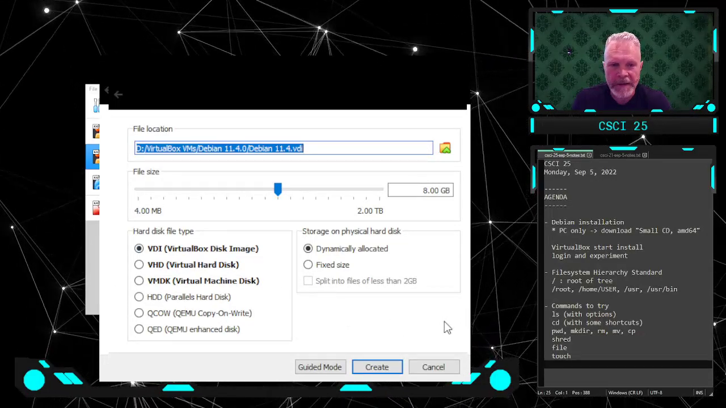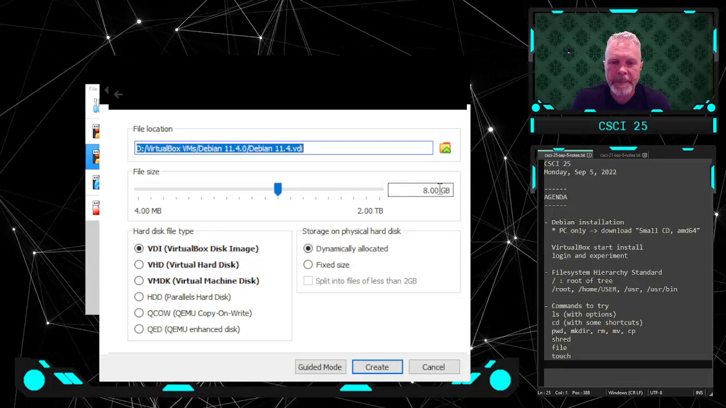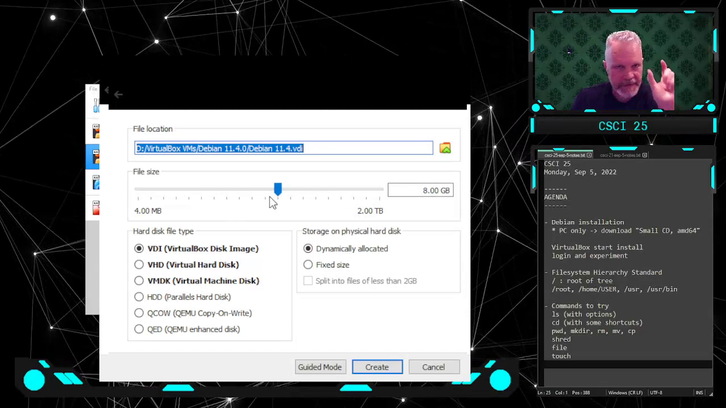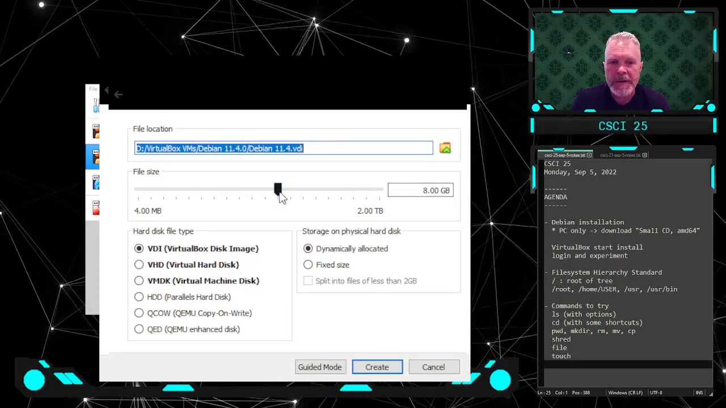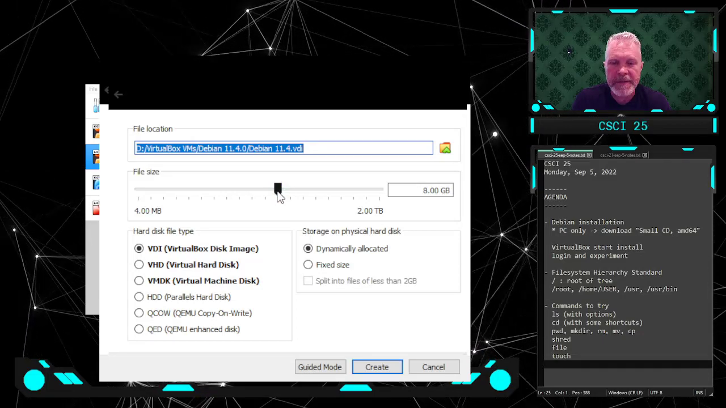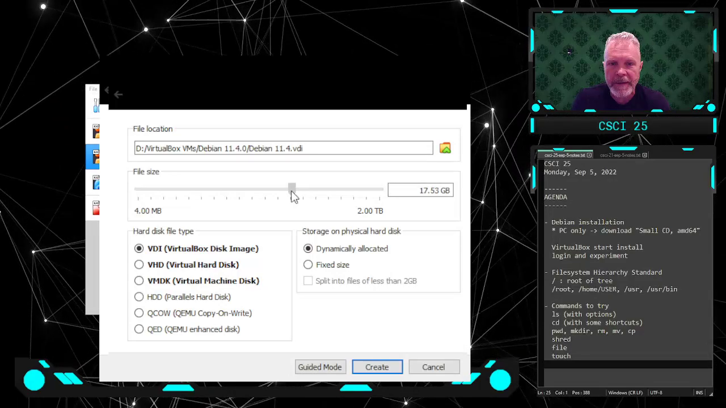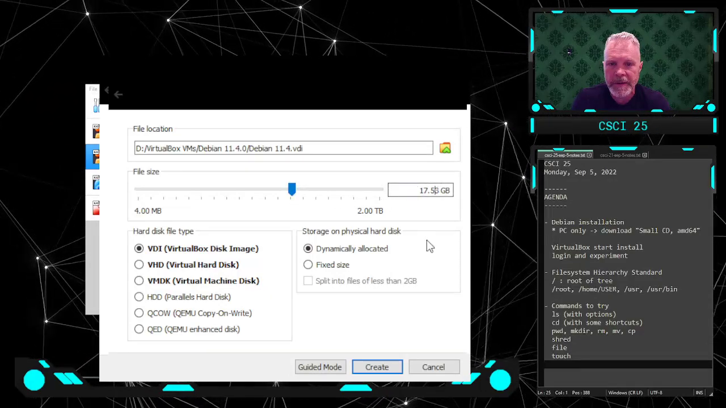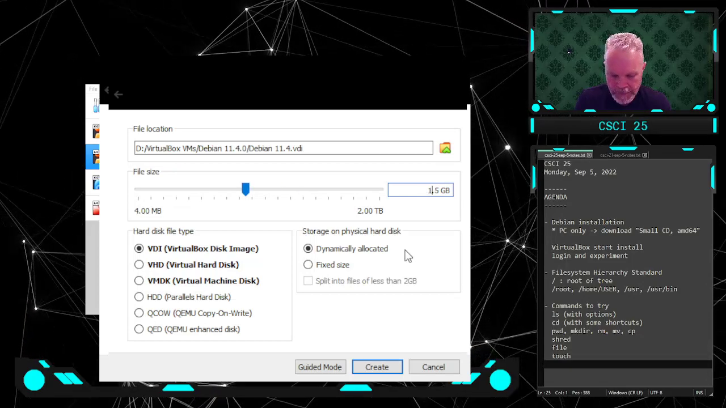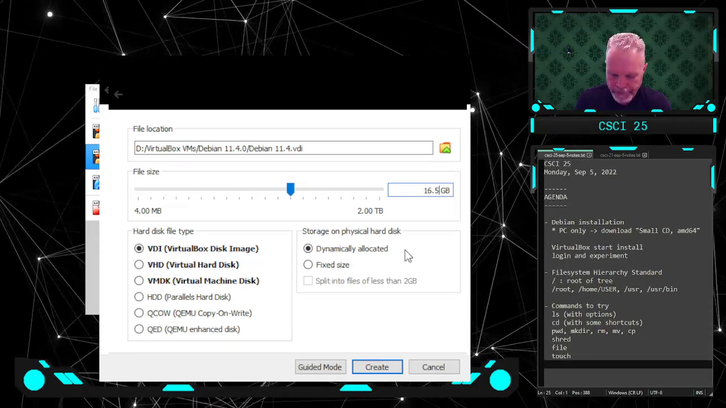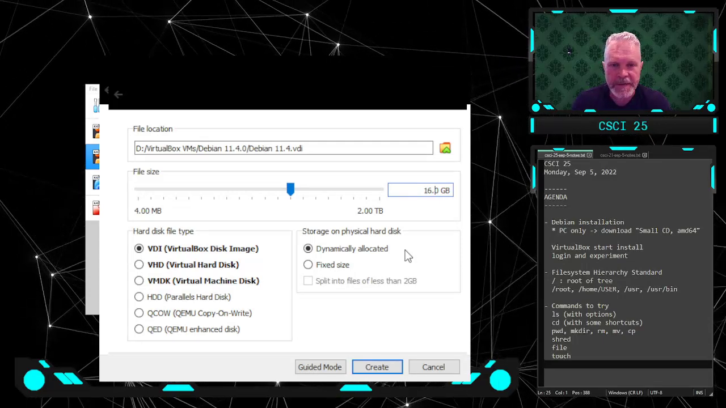And I'm not going to touch anything, although I have been discovering that this 8 gigs is cutting it pretty darn close, the default. So if you have it, I would go up to at least 10. I'm going to actually double that. In fact, I'm just going to type it as 16. Okay, 16 gigs is what I want.